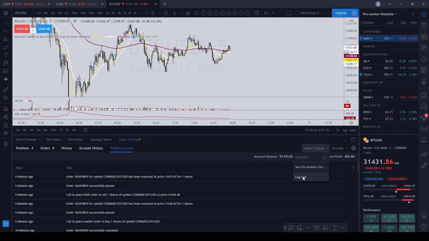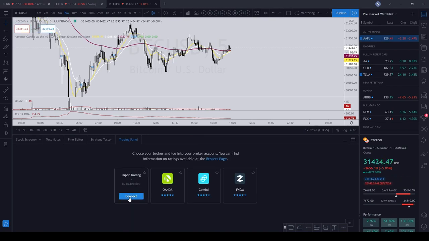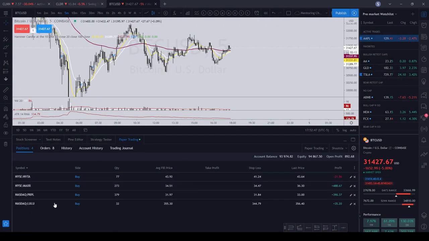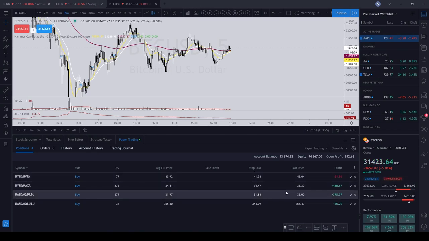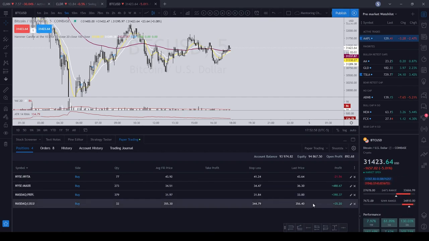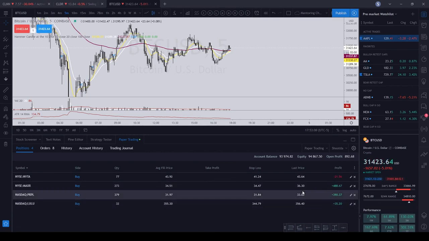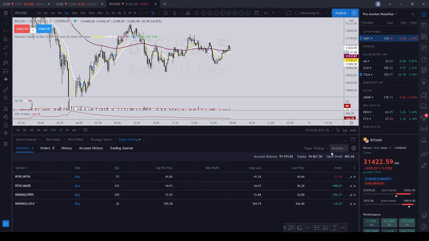Now the nice thing about this is you can click log out, you can go back in and log back in, and your positions are still there. So the nice thing is you can turn it on and off at will, when you want to paper trade, when you don't want to paper trade. You don't have to leave it on all the time. And if you do close it, you're not losing any of your positions. They can remain open.